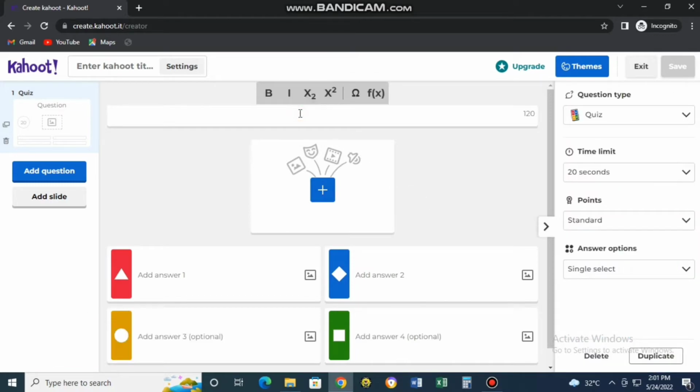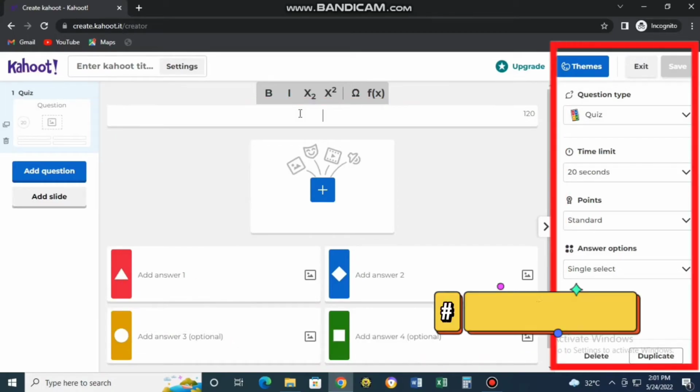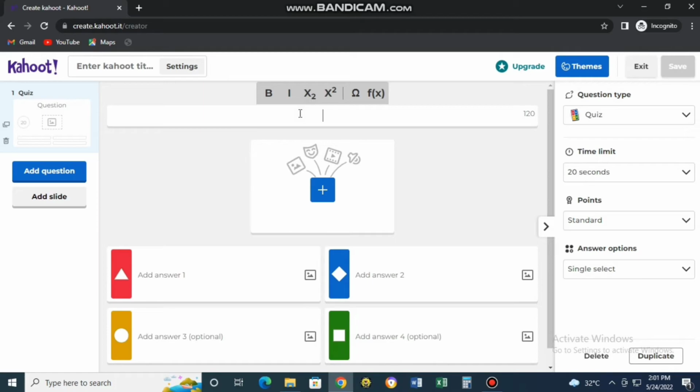Your working area has three main sections. You have the content part, the left sidebar, and the right sidebar. The content part is at the center and occupies the largest space. The top bar is where you type in your question, where you have a 120 character limit. It also has certain text modifications that you can use, such as bold and italics. You also have options for math equations such as the subscript, the superscript, and many more. In the middle part is the blue add button where you can add an image, a recording, or a video. And at the bottom part are your options.